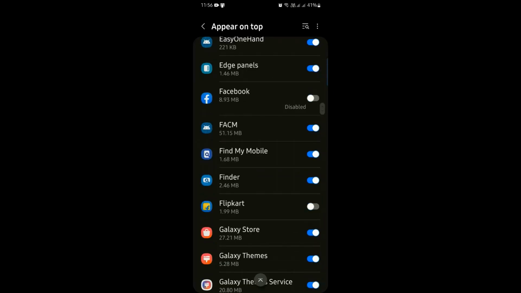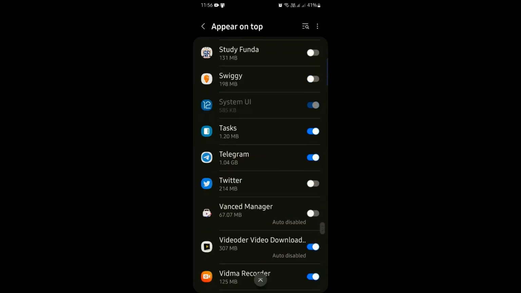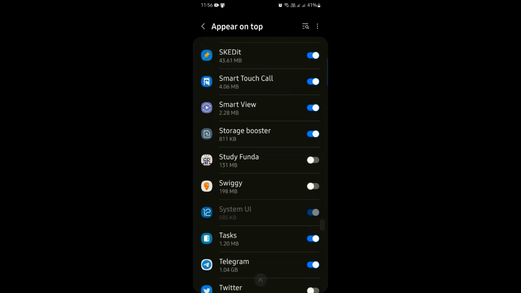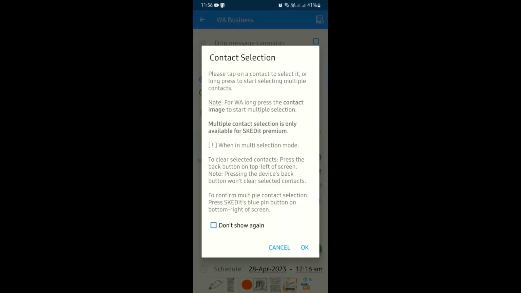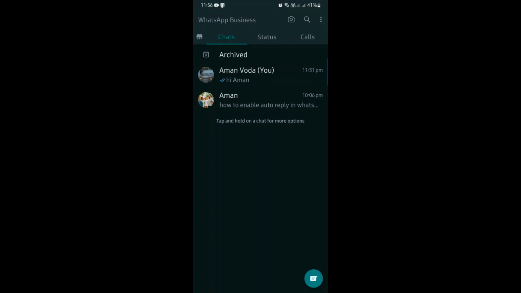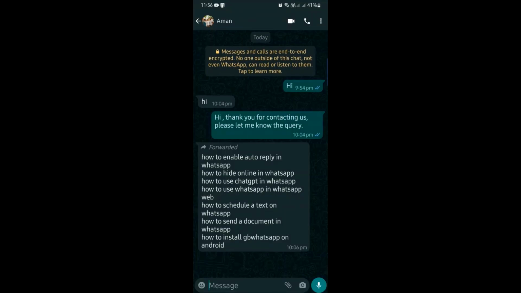Here is the Skedit app. Turn it on. Now come back to the app again. Now go to selecting contacts, click on OK. Now here is the contact I am selecting.